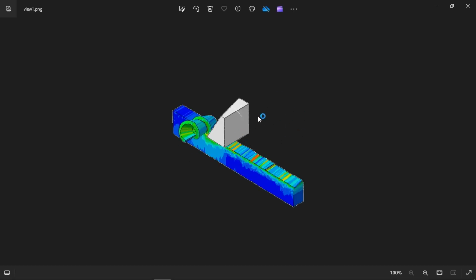Let's take a look at it and see the image of our simulation. This is a PNG file of viewport 1.